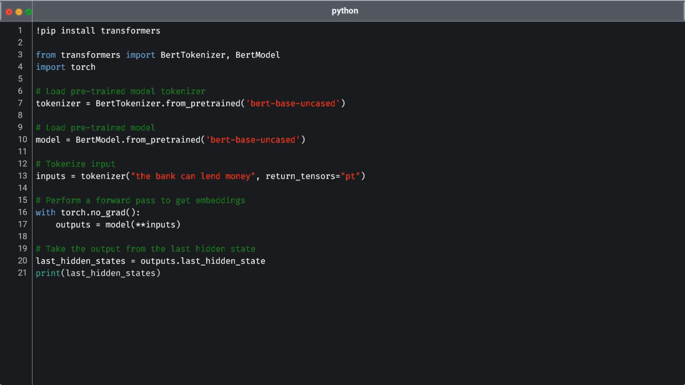Now, it's time to perform a forward pass through the model to obtain those embeddings. We'll wrap this operation in a no-gradient context using torch.no_grad, which is really useful for saving memory and computational resources during inference. Finally, we'll extract the output from the last hidden layer of the model, which contains the embeddings for each token in our input sequence. This output provides us with rich contextual information to work with, setting the foundation for advanced NLP tasks.